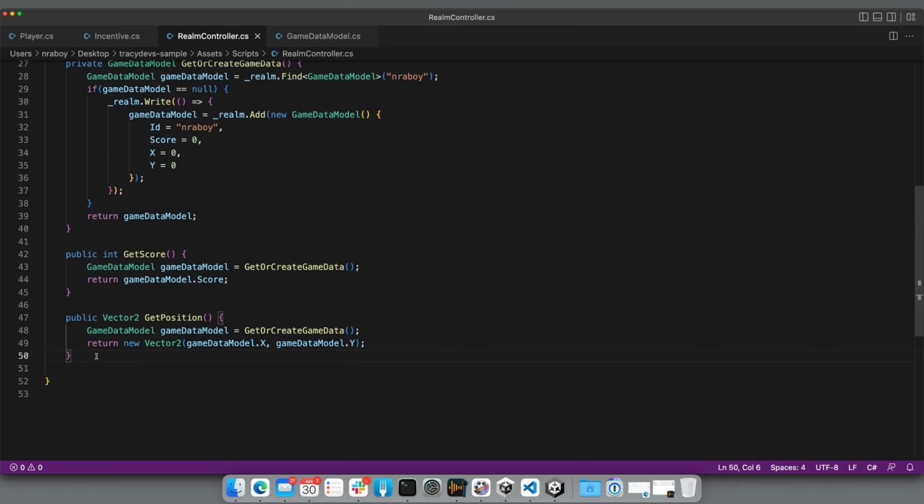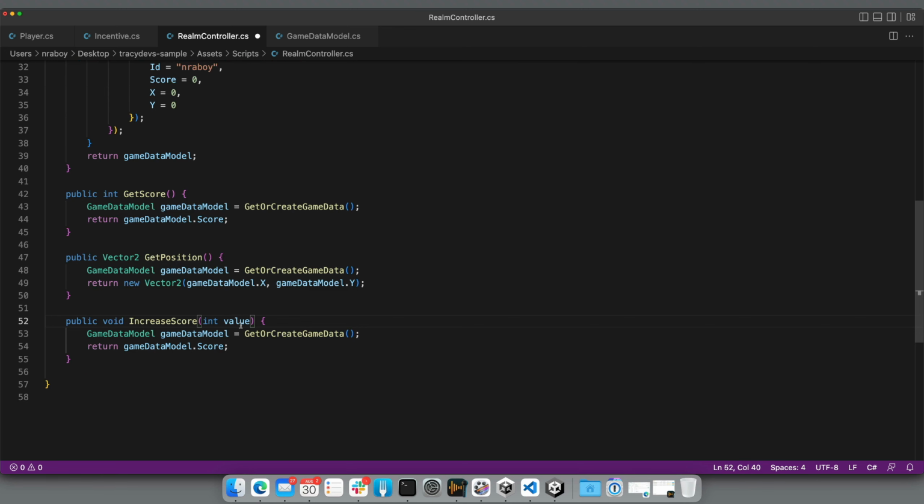Let's continue creating new methods. So this time around, I want to set the score and I want to set the position. So I'm going to paste that. For setting, we're going to say void. Instead of set, let's go ahead and say IncreaseScore. I'm going to define maybe what I want to increase it by, so I'm going to provide it a value. This is where we have our write block. So I'm going to say realm.Write. And within our write block, we're going to say gameDataModel.score += value. So we're just going to add value to whatever our score is.